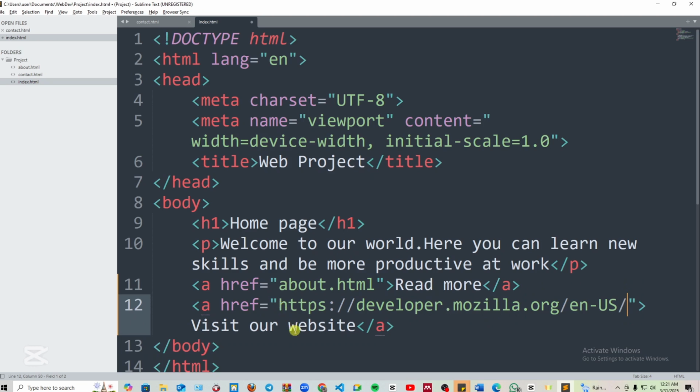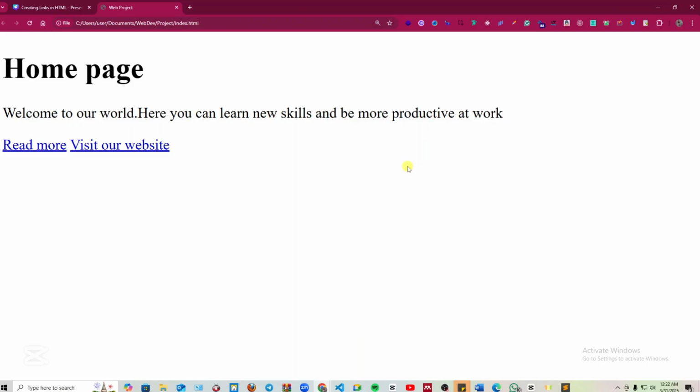So what it means is that when this page is loaded in my browser, I'll see a text that reads visit our website. That text is now a link. So once I click on this text, it's supposed to take the user to this website, which is developer.mozilla.org website. So let's go to our web page and then see the results.